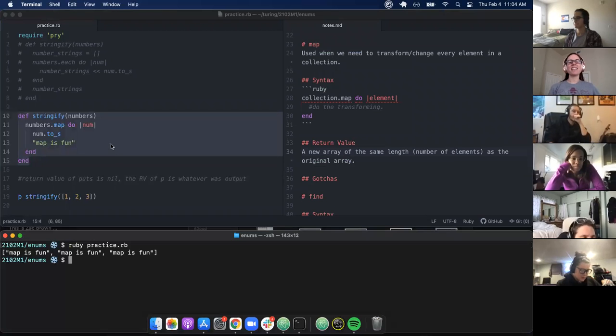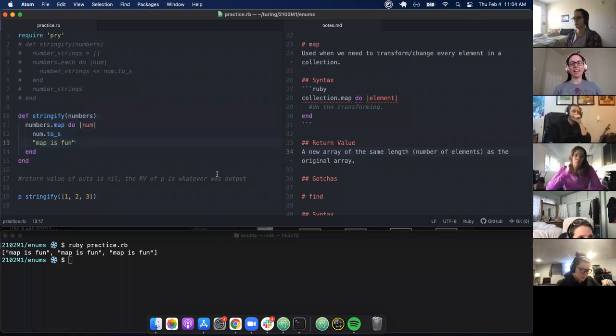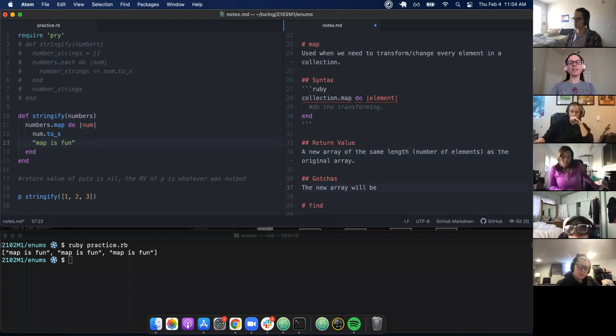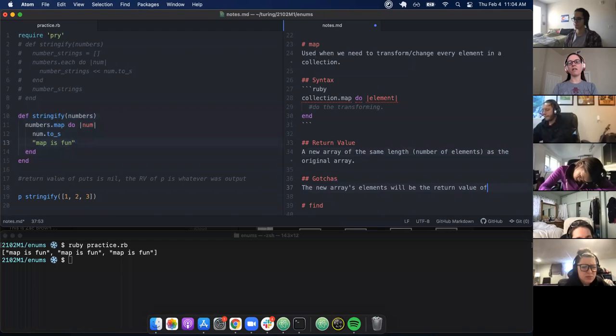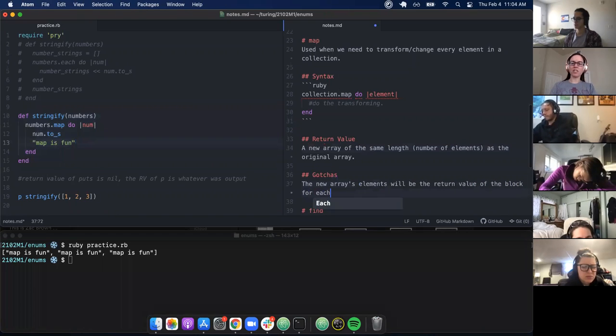Yeah, so this is the gotcha of map. And that is the new array's elements will be the return value of the block for each of the original array's elements. Ugh, that's a terrible sentence. Let's break this down.